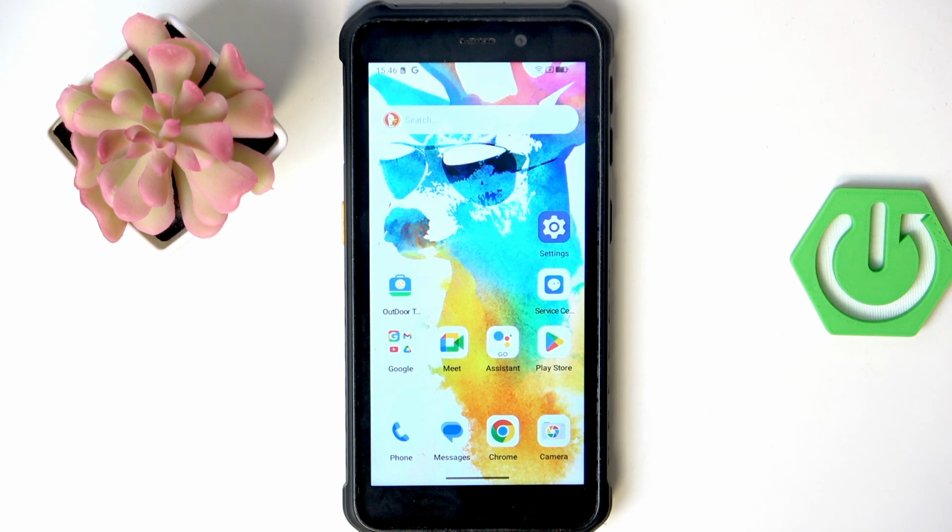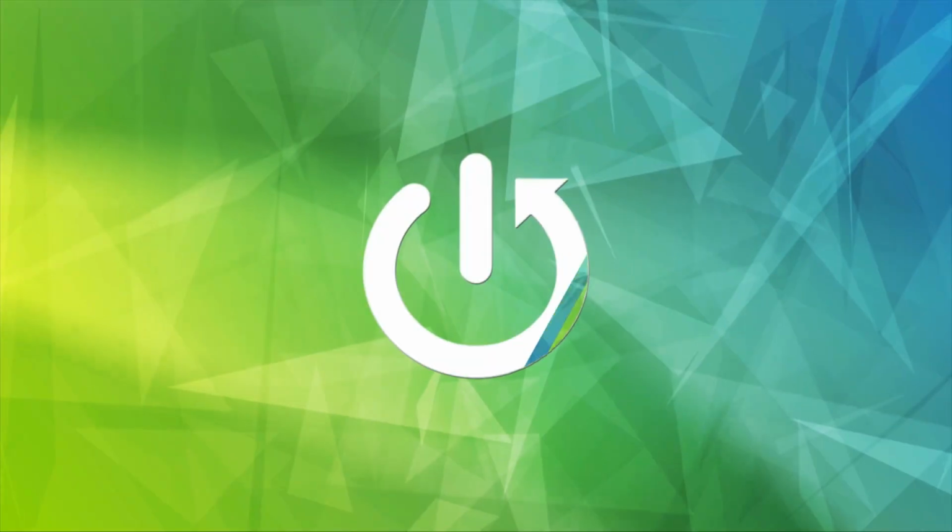Hi everyone, in front of me I've got ULEFONE Armor X12 and let me share with you how to use secret codes on this device.